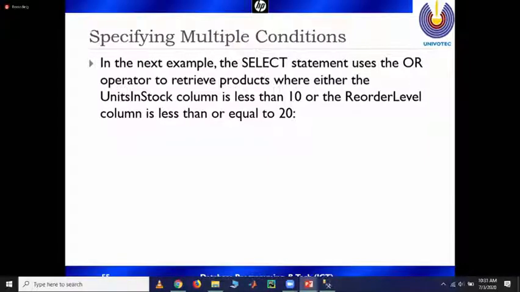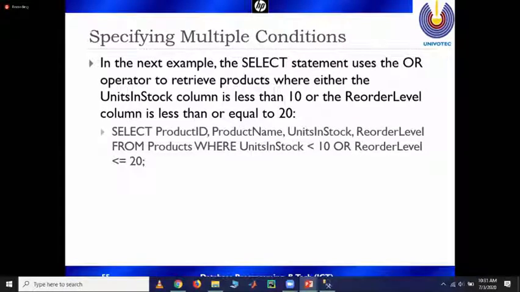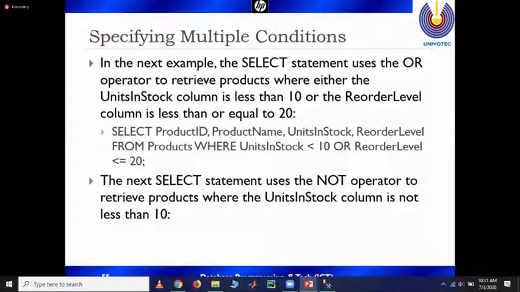Select statement used for the OR operator. This is what OR means: if you satisfy one, if the unit in stock is less than 10, and you want to order that particular goods, or reorder level is less than or equal to 20 also.